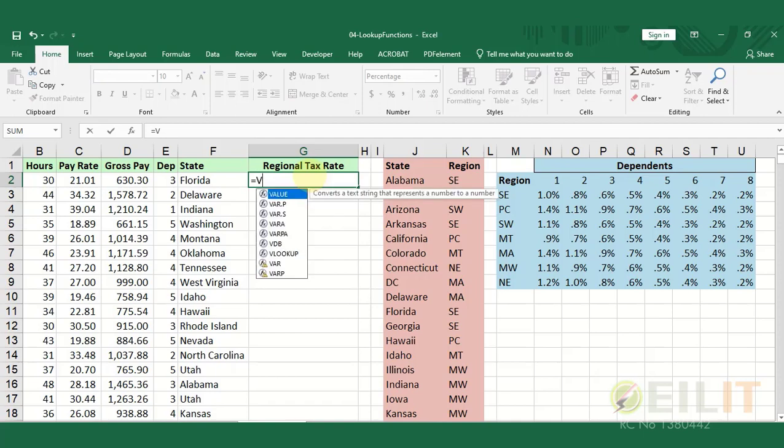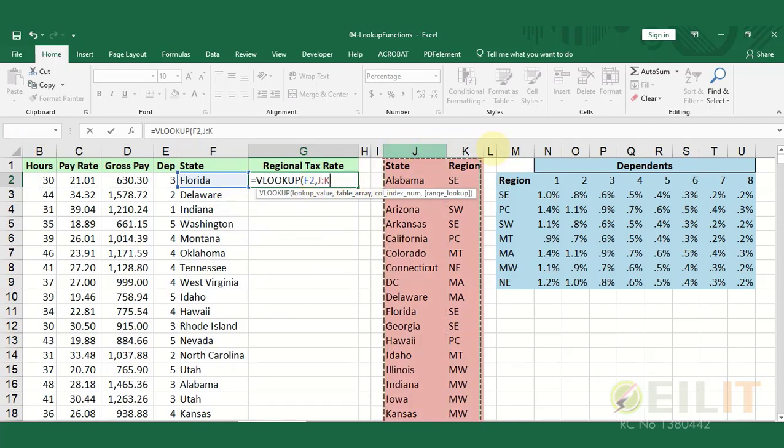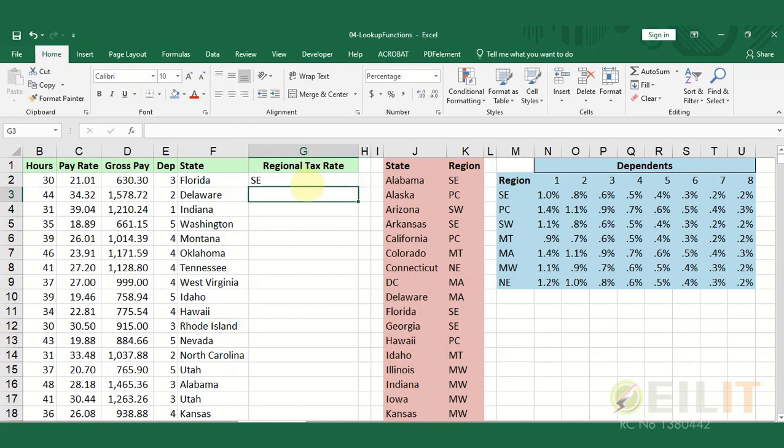To do that, we use VLOOKUP. Okay, so VLOOKUP, and our lookup value is this. Once we create that VLOOKUP F2, we now select the table. This is our table. And the next is the column index. So what is our column index? When you look at this place, the column index here is 2. And then we are looking for exact value, which is 0. 0 is for false, 1 is for true. So false means exact value. Then we click enter. Here you see that the region of Florida is southeast.